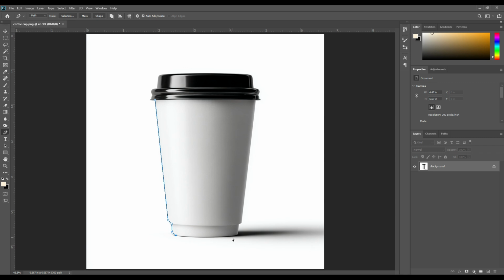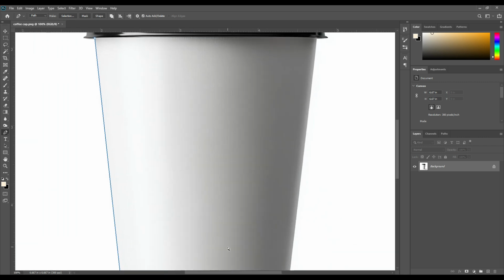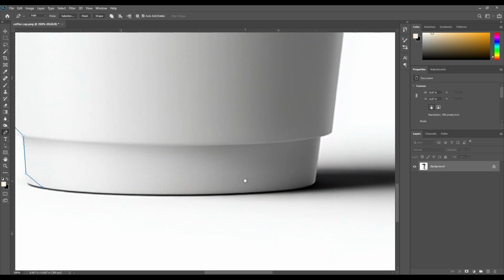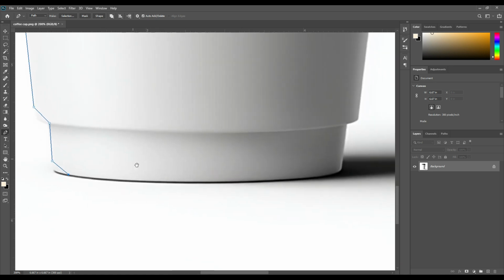Press Ctrl and plus button to zoom in on the canvas. Hold spacebar button and adjust your canvas position.